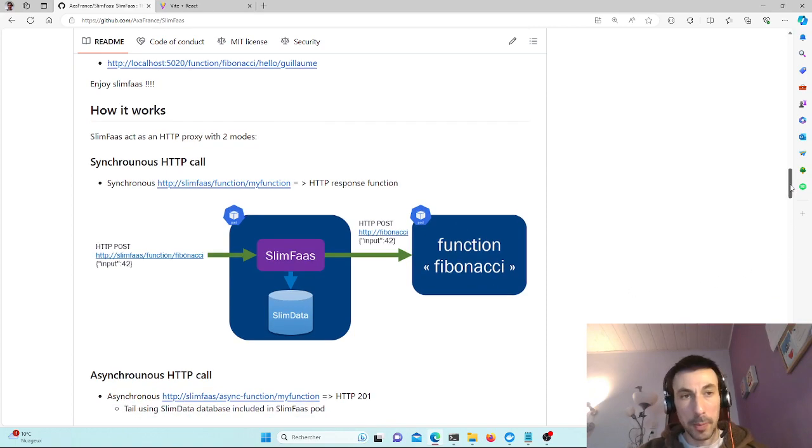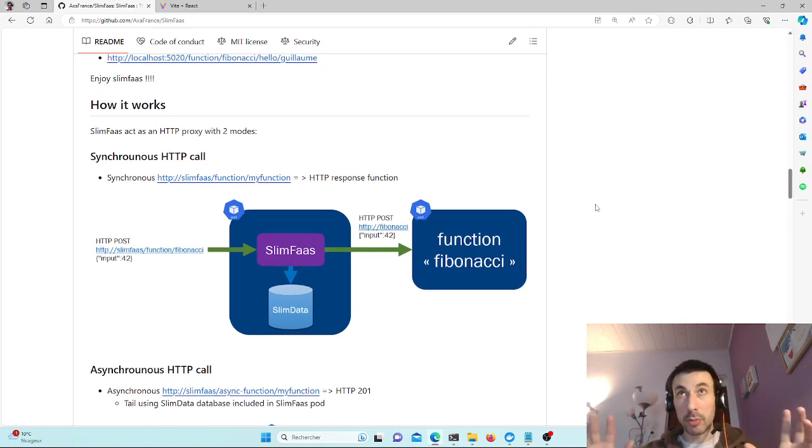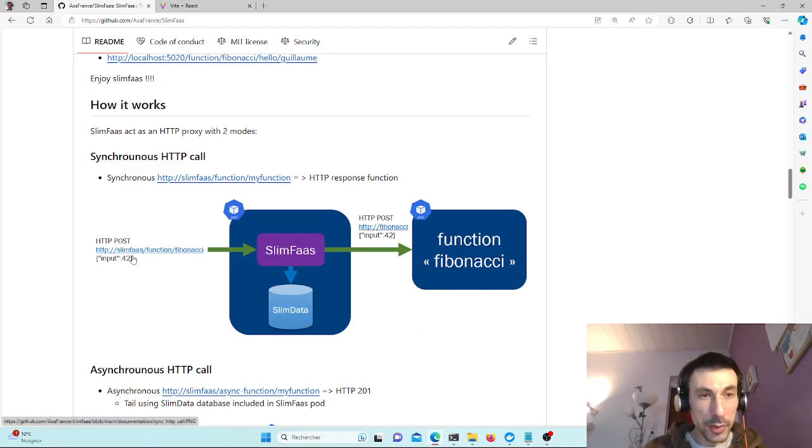Note that all HTTP verbs are supported, so you can put any path you like behind it, and it will be transferred to the underlying pod. For example, if you send an HTTP post to the Fibonacci pod to perform a Fibonacci calculation, SlimFaas will receive the message. Note that the SlimFaas pod integrates SlimFaas plus SlimData, an integrated Redis-like database. I'll explain how this works in more detail later.